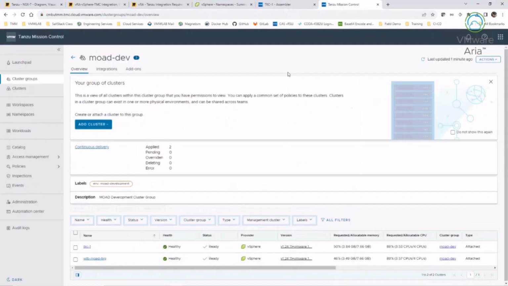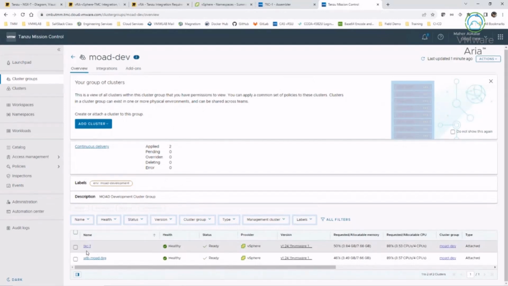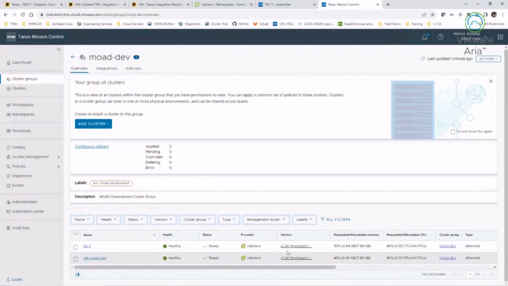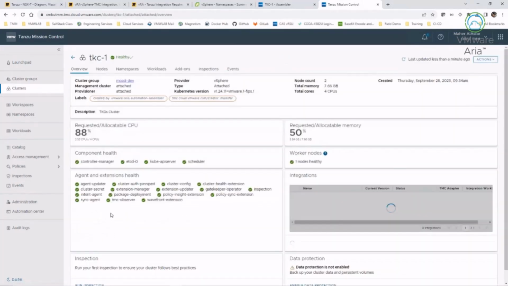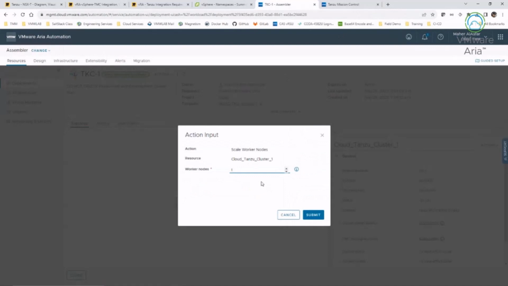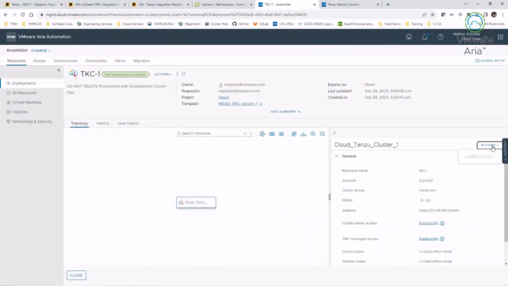Okay. And here you can see that my TKC1 in TMC, finally the page loaded, and it is healthy. It has the agents. It tells me what version of Kubernetes it's running, who's the provider, what is the requested and allocated memory. And if I go into TKC, I get much more advanced insights around the agent and the extension health, component health, worker nodes health, etc. Again, our session is not about Tanzu, but I thought I would highlight that since Aria Automation does integrate with TMC today.